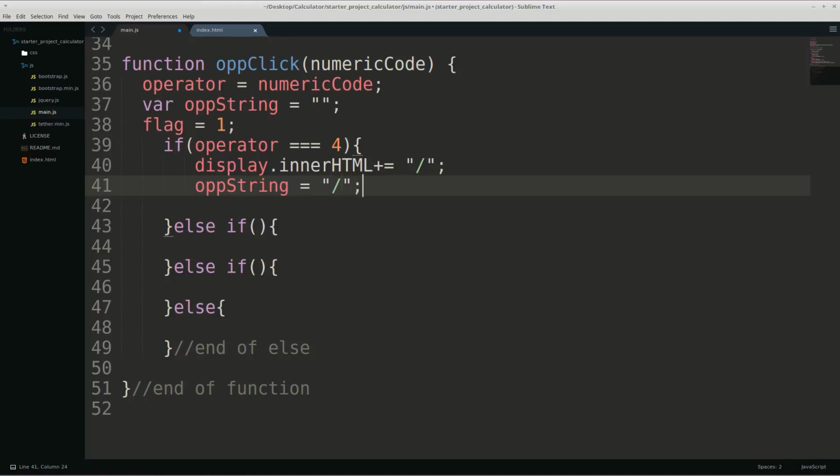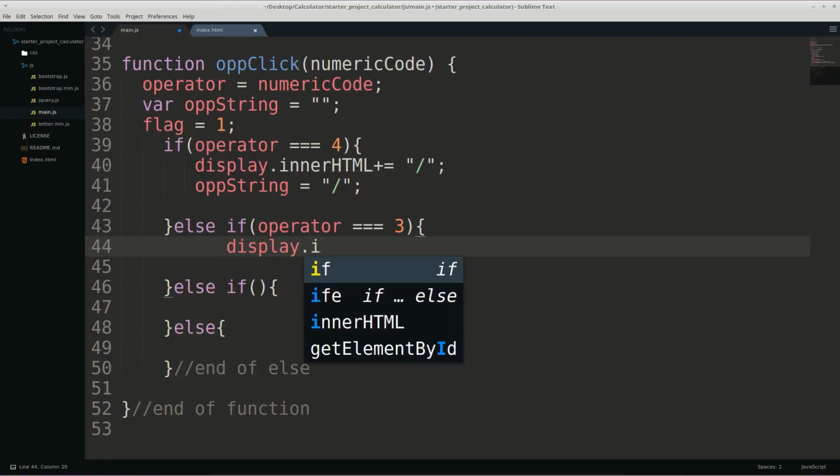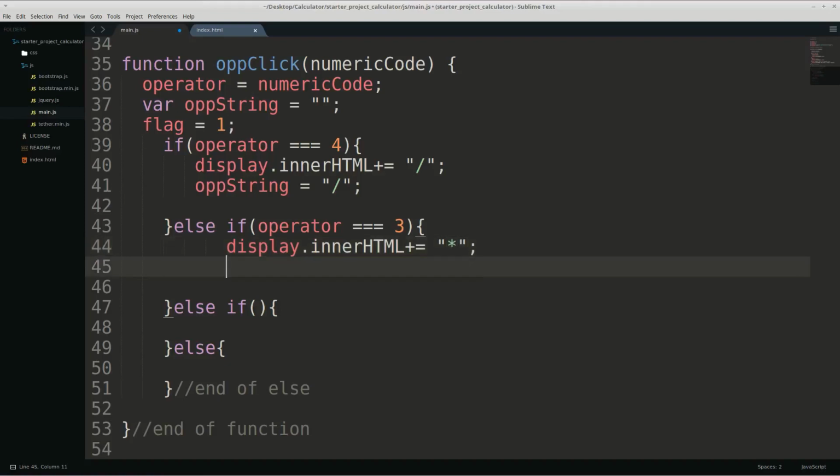Moving on, in our else if condition, type in the second condition. Operator strictly equal to 3. And if this evaluates to true, then we want to do the following. Display dot inner HTML plus equal to, and within quotation marks, the multiplication sign. And the same for op string. So op string equal to, and within quotation marks, a multiplication sign.